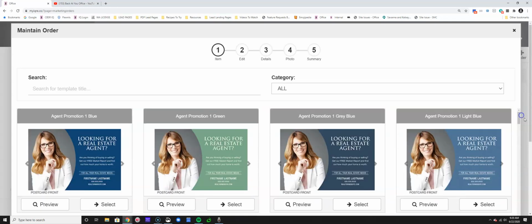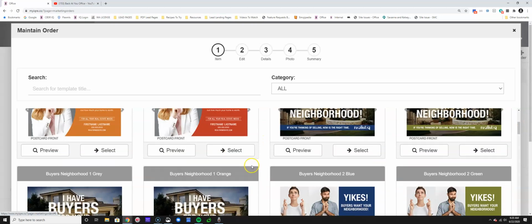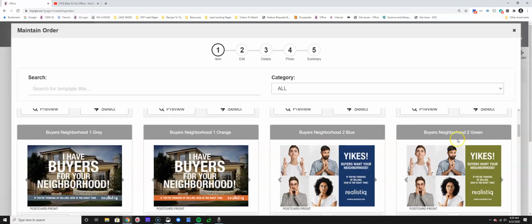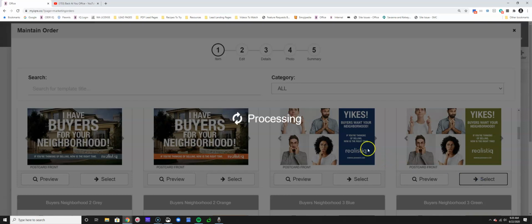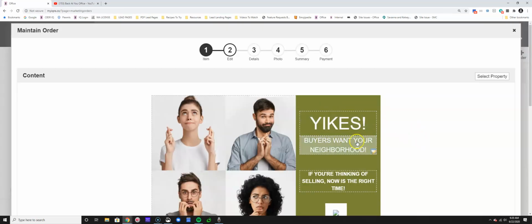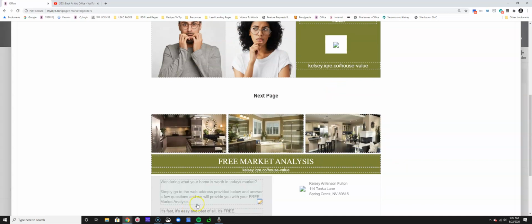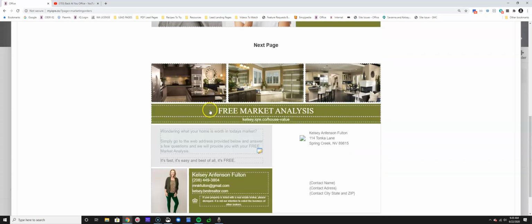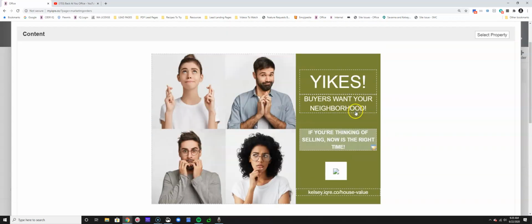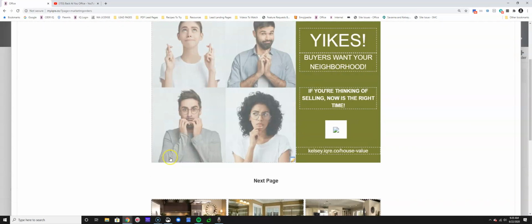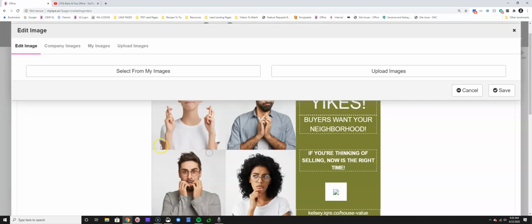Some other things to keep in mind as you're looking at a postcard: let's say we want to use this Buyers for Your Neighborhood green one. You can edit the information in this postcard. As you can see, when I hover over these items, they highlight in gray, and anything I highlight is something that can be changed. So if I don't like this photo of these 4 people, no big deal. I can click and change it.